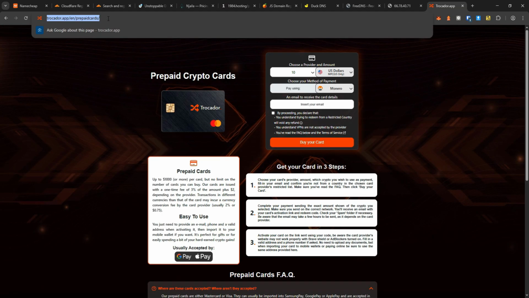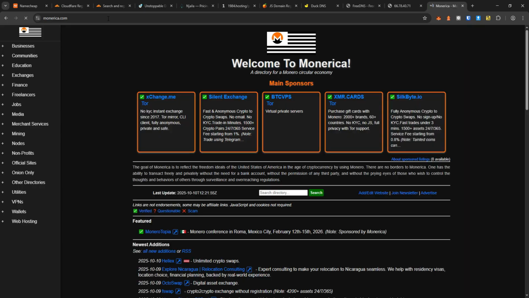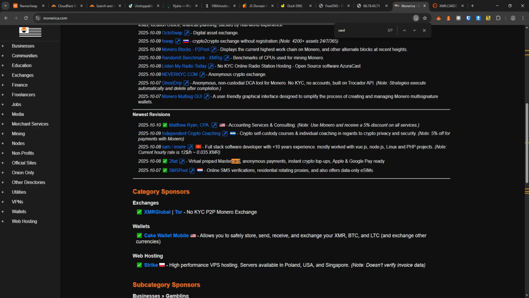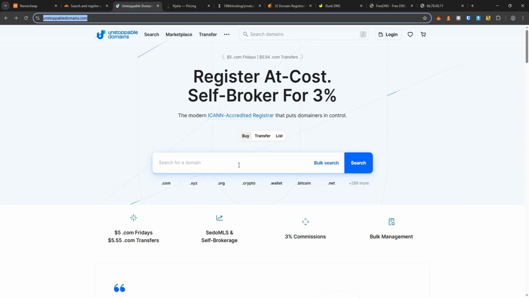Check also Monerica. They have credit cards, or XMR cards, virtual pay cards. They have plenty of those. Okay, you can check it out. There are many providers, and you can always use Unstoppable Domains.